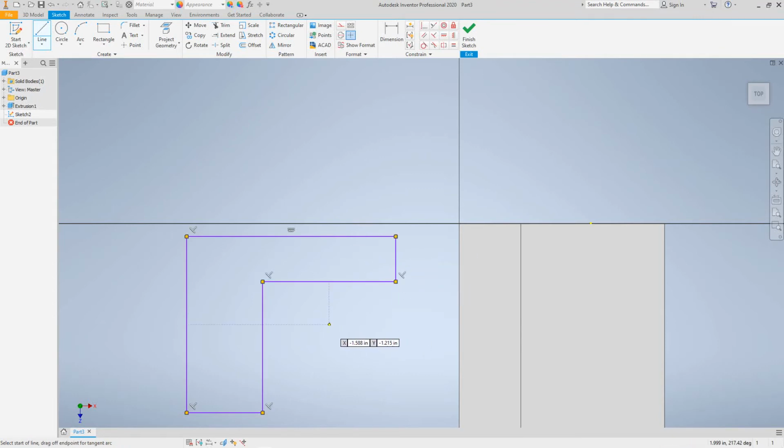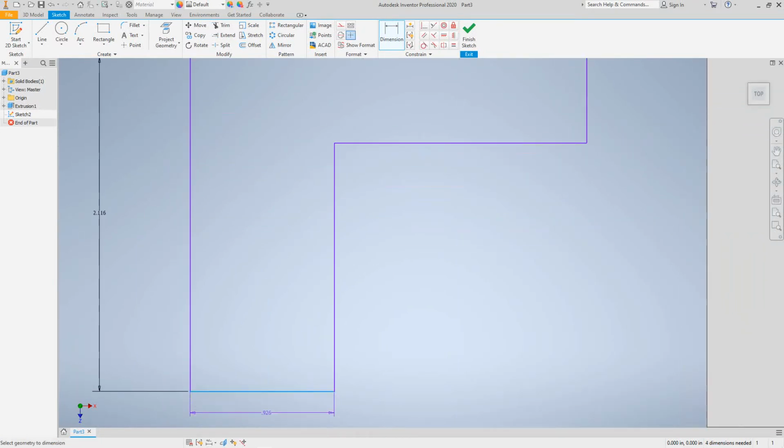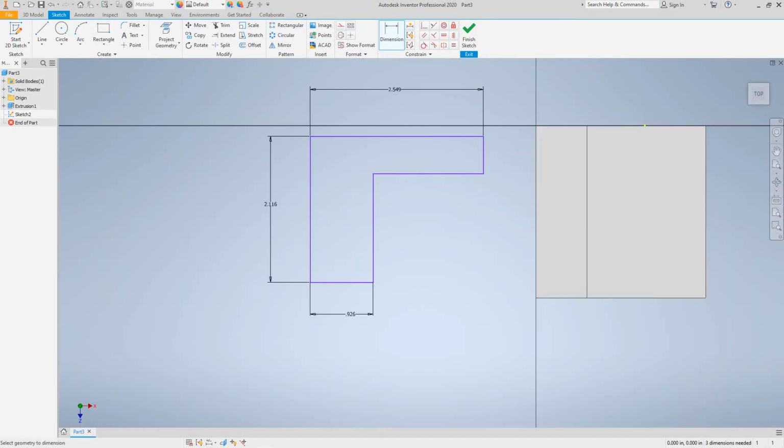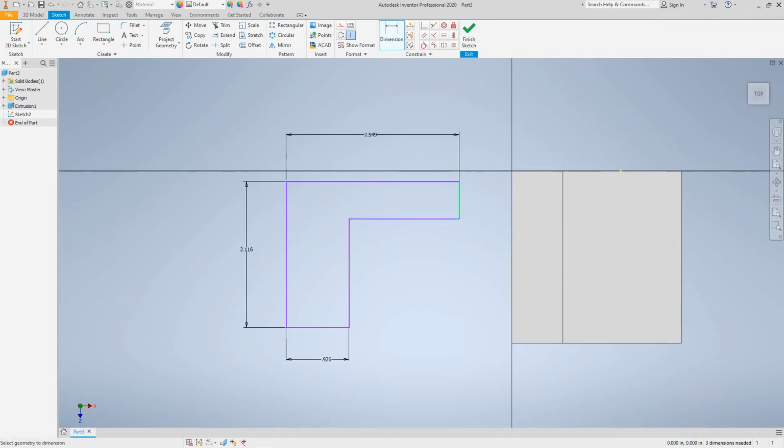Right at this point, we want to dimension this up like we did before. So I'm going to hit the dimension tool and make dimensions here. Let's place one here, a dimension here, here as well, and the dimension here. Now, just like before, let's add two more dimensions. Let's add a dimension from this line to this line, and let's make one from here to here.